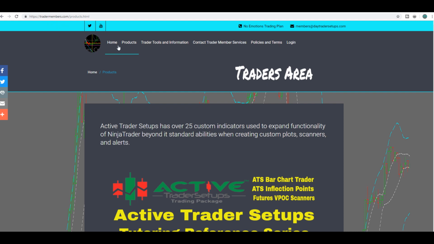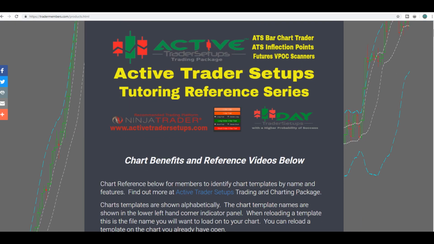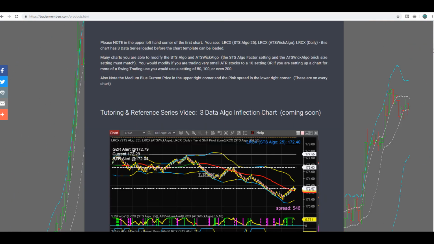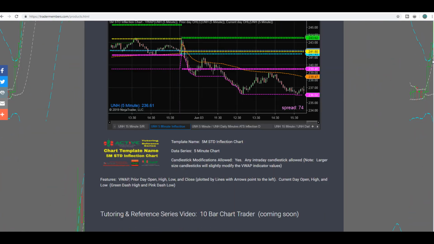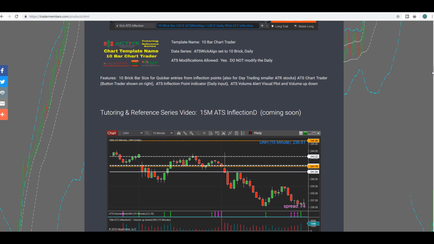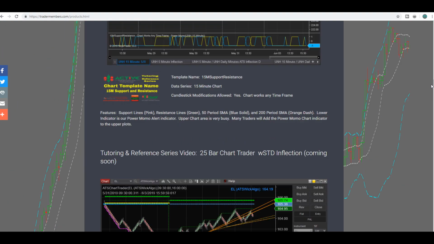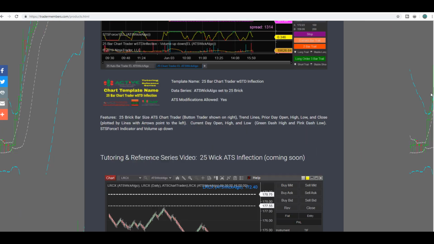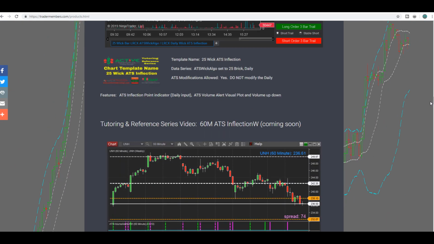It's called tradermembers.com. Go to the products page, and we have a full listing of reference materials for our traders to access, but this page is open to the public. It goes over each of the charts and what they have on them, the indicators, the indications, how to scan for those, and so forth.